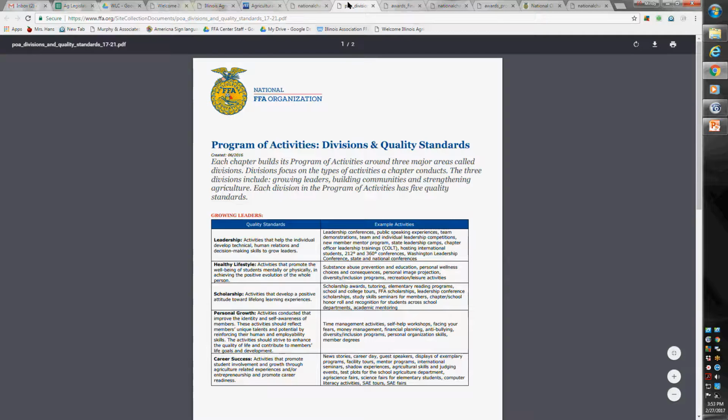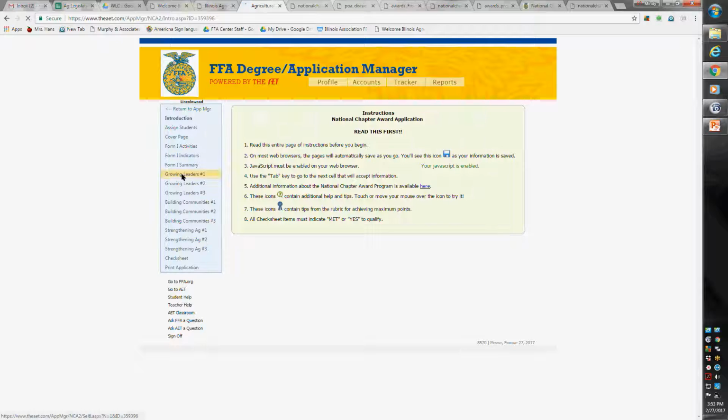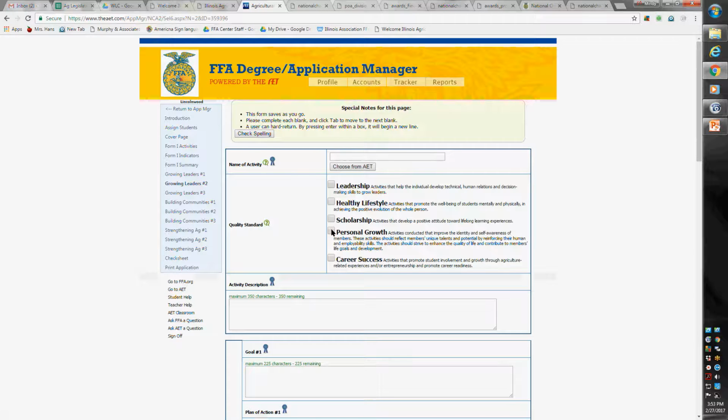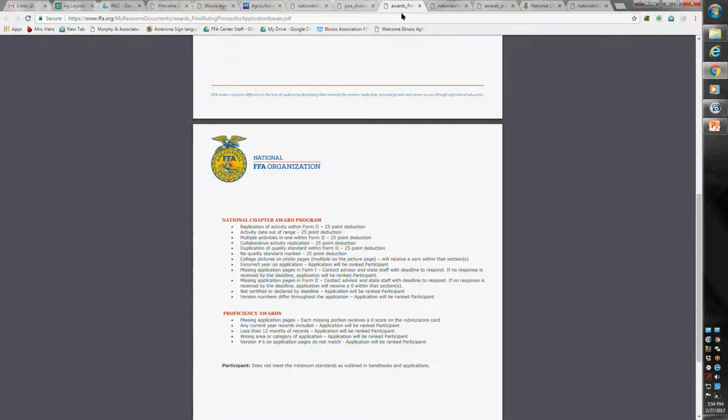Let me go back to an actual live application. So when I'm in Growing Leaders, I have to pick the quality standard that I'm hitting, and I'm saying that this activity, chapter leadership program that I'm doing, that's the name of my activity, I'm saying it hit that. So under Growing Leaders, I can't say it's leadership again. I need to say that it's either healthy lifestyle, scholarship, personal growth, or career success. And under activity 3, I need to say it's healthy lifestyle, scholarship, personal growth, or career success. If I said number 2 was career success, I couldn't use it again, okay? So that's very important. That's a way in which you'll lose points.